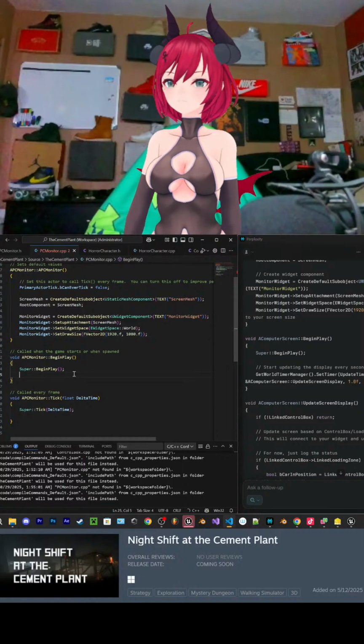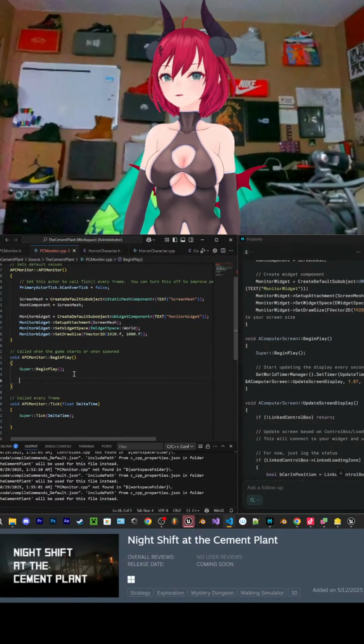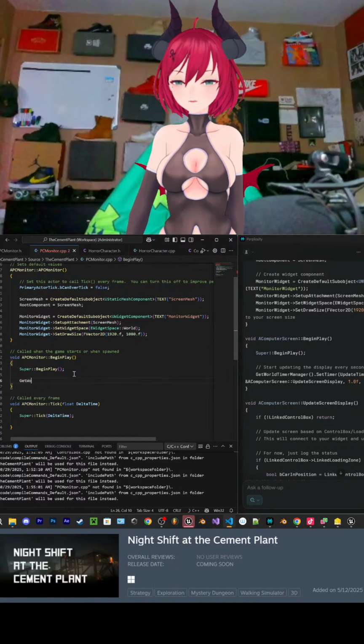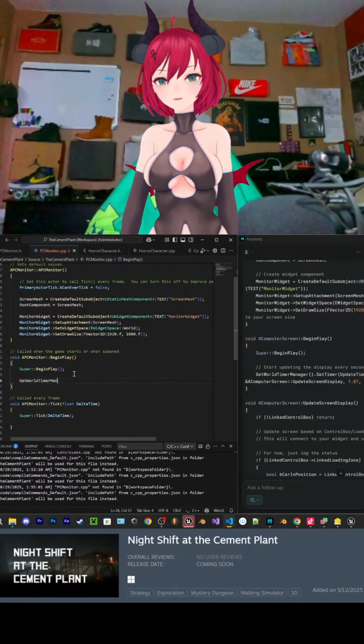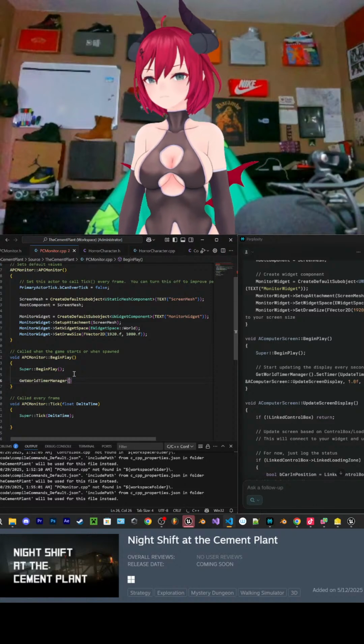Alright, so we're gonna add some stuff to. Oh, we're just getting the world timer. That's it. Get world timer. Oh yeah, because we have the F timer. What's it called? Usually you always have to do this.